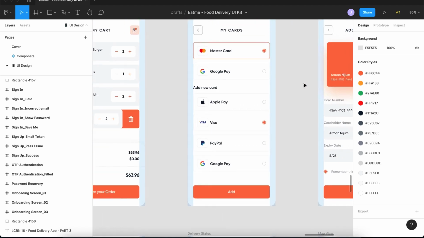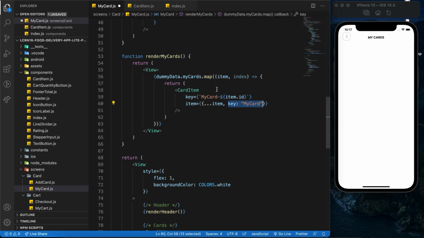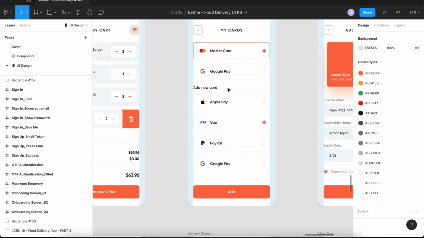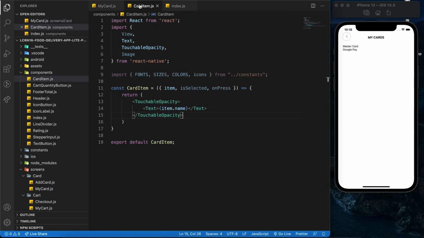Alright, so go back to your source code. Now let me try to save it and see if it works. Sweet, so we have the cart item in place. Now all we need to do is to work on the cart item component so that it looks like our mug over here, where we have the image of the cart on the left, followed by the cart name, and lastly we have the radio button on the right. Okay, so go back to the cart item component.